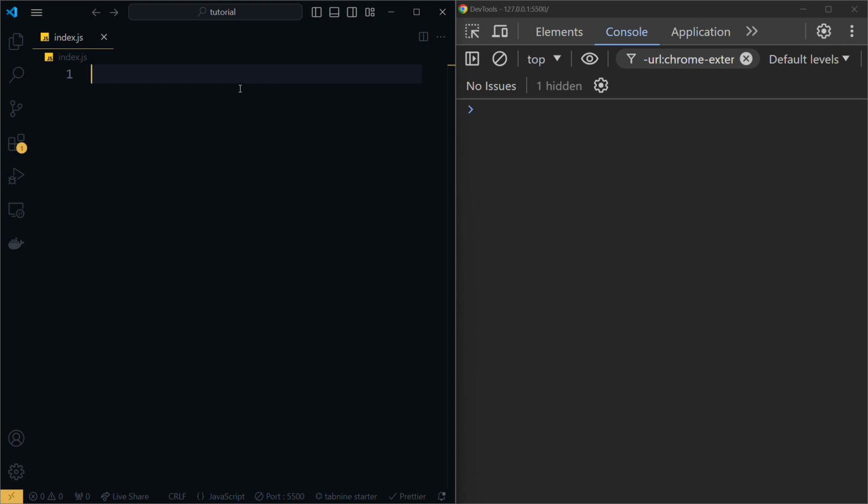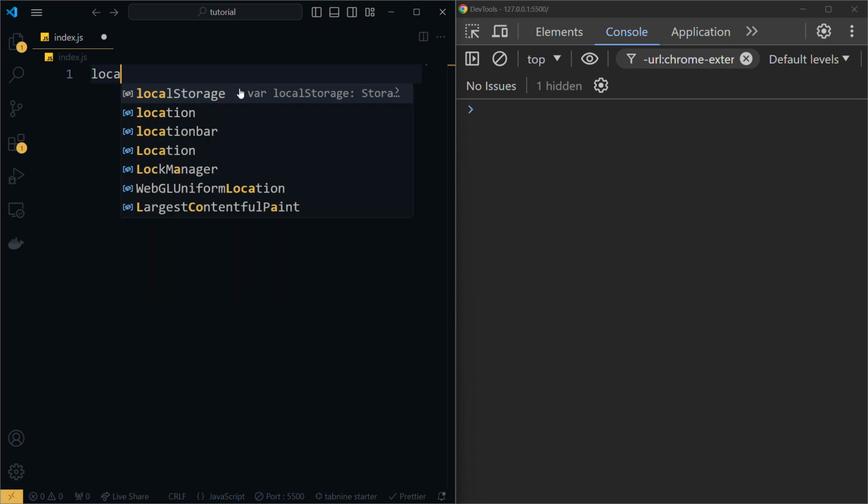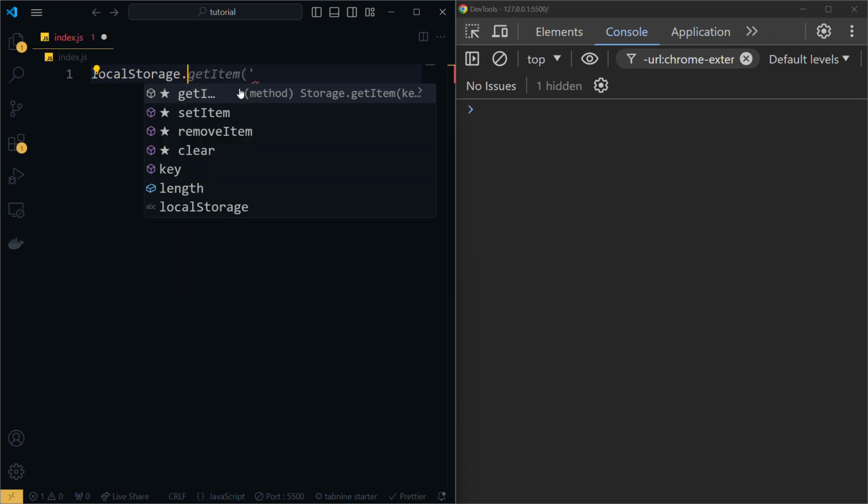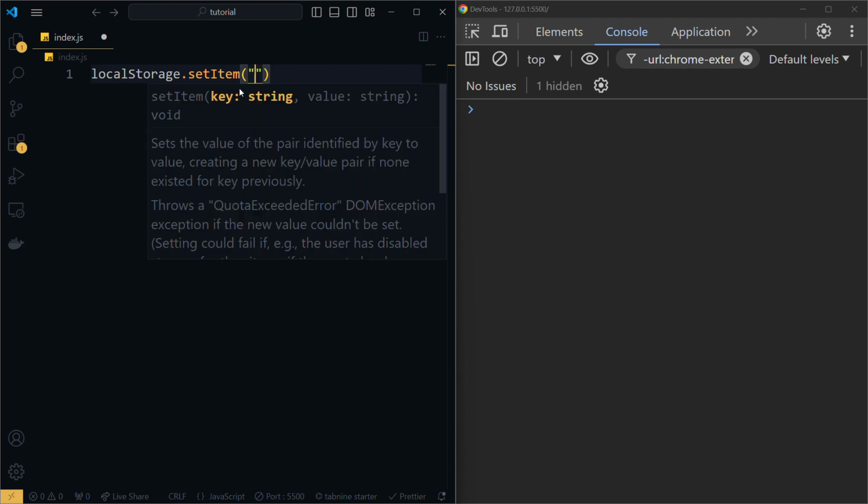So how can we add data to local storage? We could use localStorage.setItem. Then you have to pass the key. The key should be a string. Both the key and the value you put should be strings. Use username, then comma. Let's give it a value of acro.